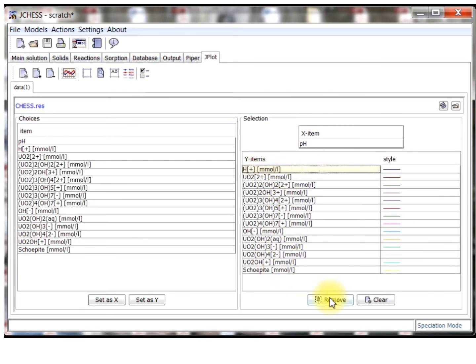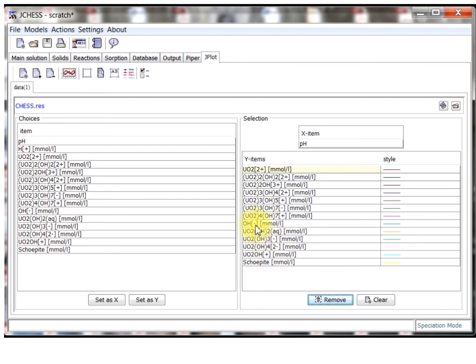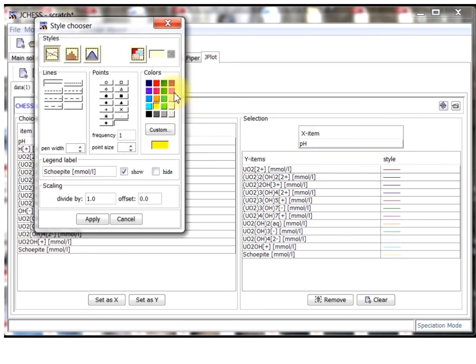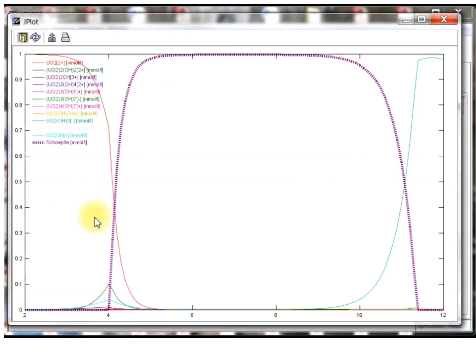I'm not interested in the proton, so I'll remove it. And I'm not interested in hydroxide, and I'll remove it. Everything else, I'm interested in schoepite, that's UO2(OH)2, solid. And the line's yellow. I don't want it to be yellow, so we'll click on the line, and I'll make it purple, and to make it a little bit more noticeable, we'll change it up.